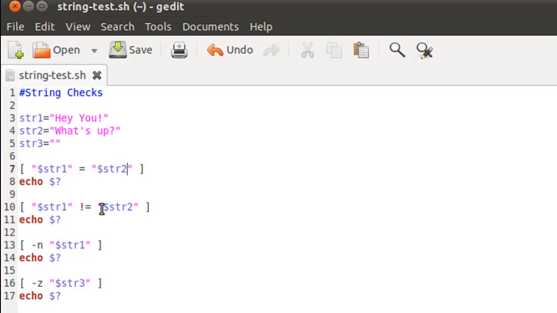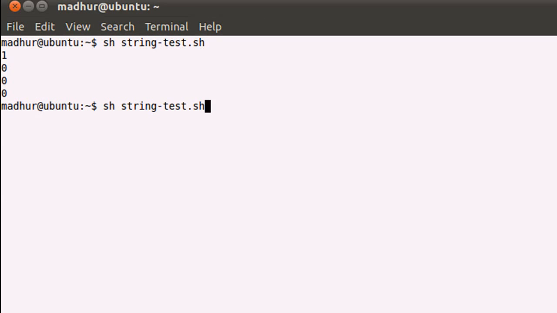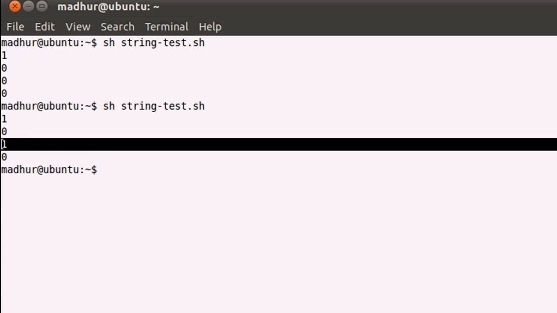So if I would make some changes here, such as if I would put str3 instead of str1 here, then this test would give us different output. Why? Because it would check whether the length of str3 is greater than 0 or not, and that is not the case because str3 is a null variable. So this test would evaluate to false, and the third output, instead of being 0, would be 1. So let me see if I've saved the file. Well, of course I have. So I'll execute the script again, and now you can see that the third row has 1 instead of 0.